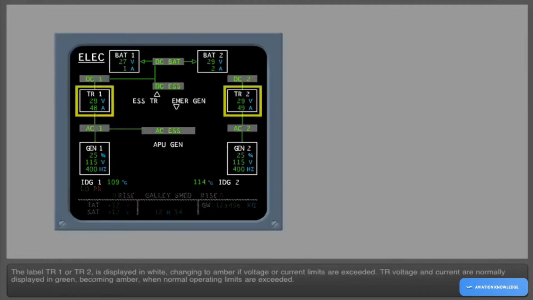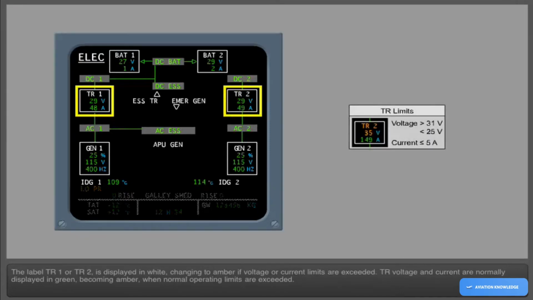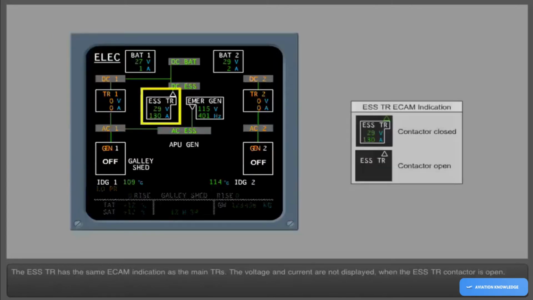The label TR1 or TR2 is displayed in white, changing to amber if voltage or current limits are exceeded. TR voltage and current are normally displayed in green, becoming amber when normal operating limits are exceeded. The essential TR has the same ECAM indication as the main TRs. The voltage and current are not displayed when the essential TR contactor is open.